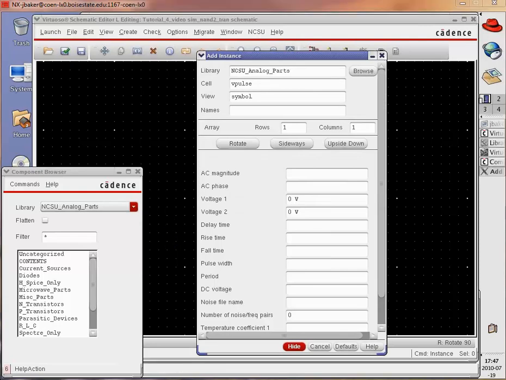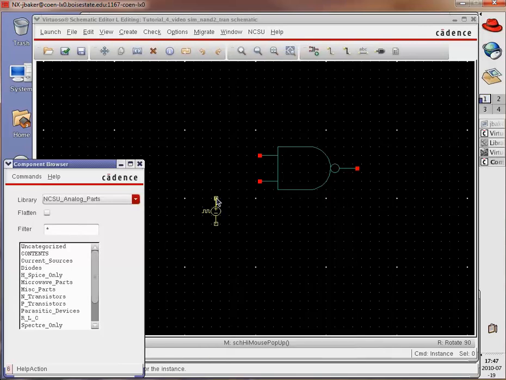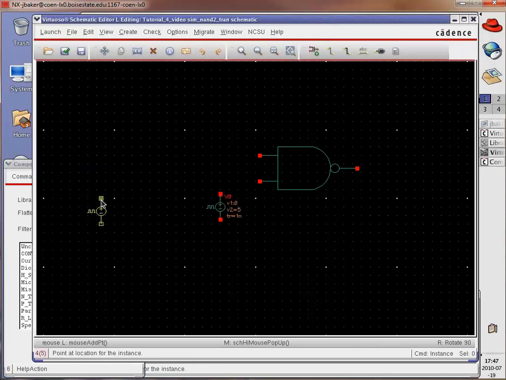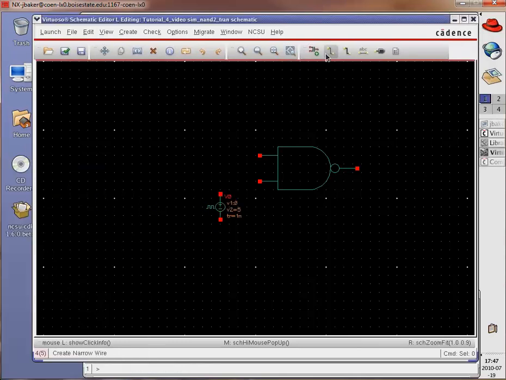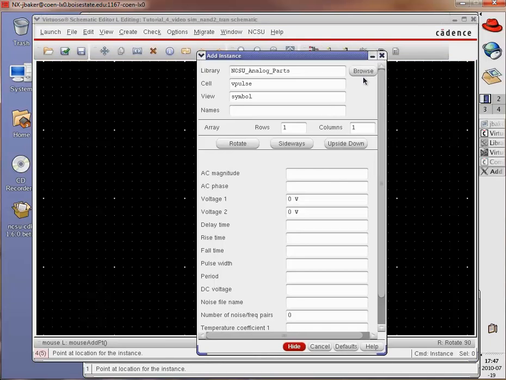And let me just make sure I put the right stuff in. 0 to 5. Delay time 10 nano. Rise time 1 nano. Fall time 1 nano. Pulse width 20 nano. And period 40 nano. Hide. Okay, let's drop that in here. Hit escape. Let's go browse.